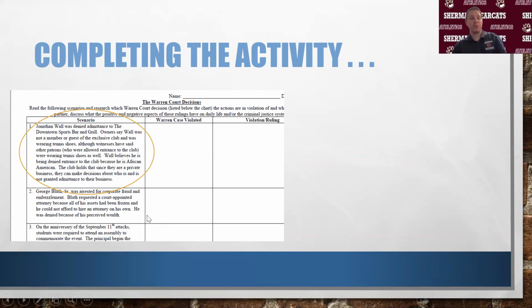Now, when you get your chart, it's going to have a scenario. It's not what happened in the case, okay? It's a different scenario, like one that could happen any day today, right? And so you read the scenario and you want to decide which of these 9 cases is dealing with the same issue. Which case has to do with this little scenario?